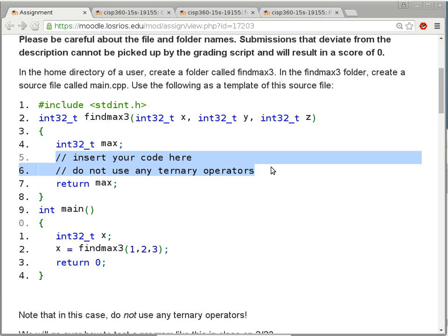This is the part where you insert your code, and you cannot use any ternary operators. So this time you have to use conditional statements, okay? Because this particular homework assignment is in control structures, the focus is to use control structures. I'm not going to tell you which control structure you're going to use. There are 4 types of control structures that we have talked about. There's if, while, do while, and for.